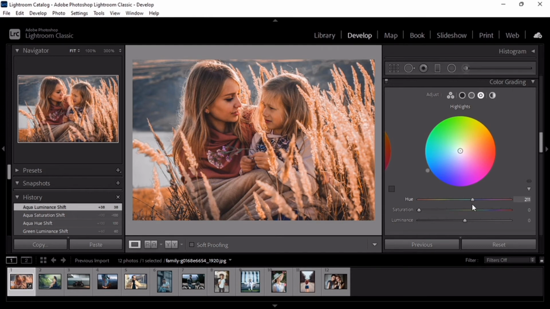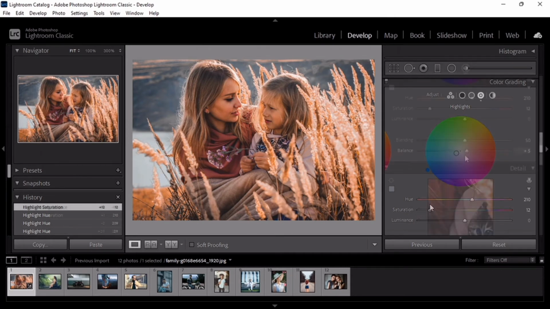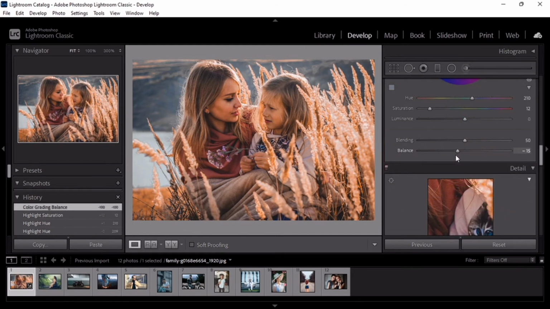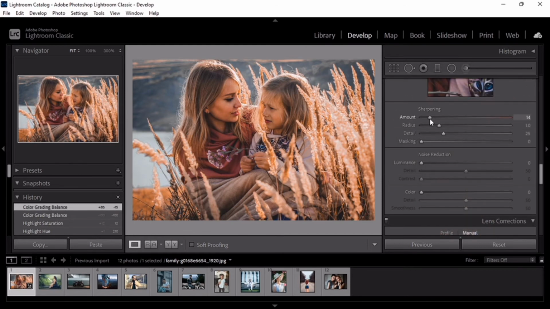Hue 210. Saturation 12. And make balance to -15. Sharpening 22.